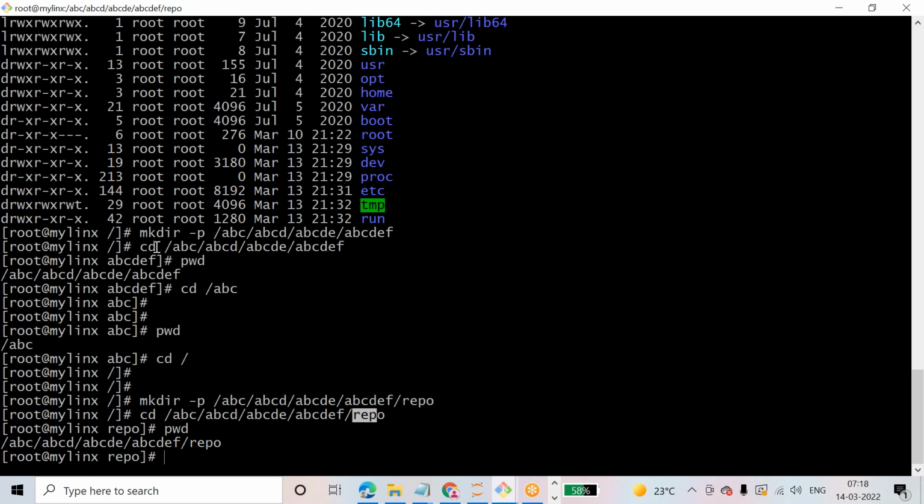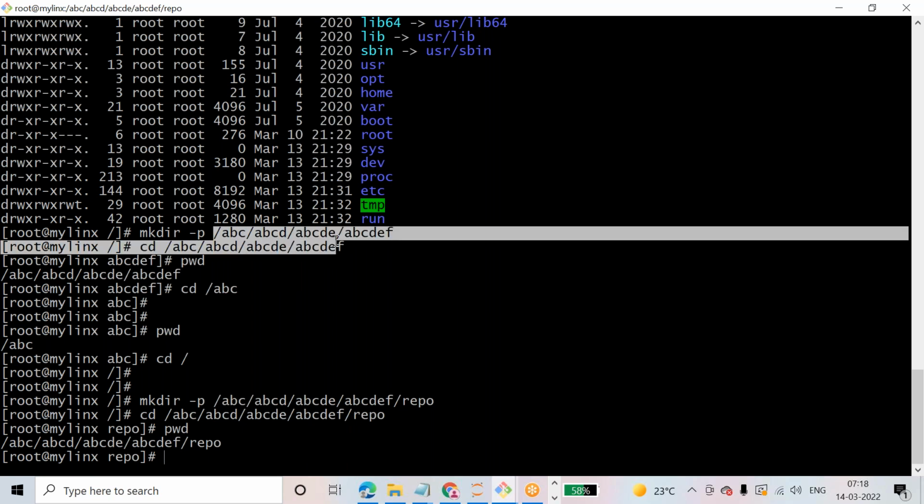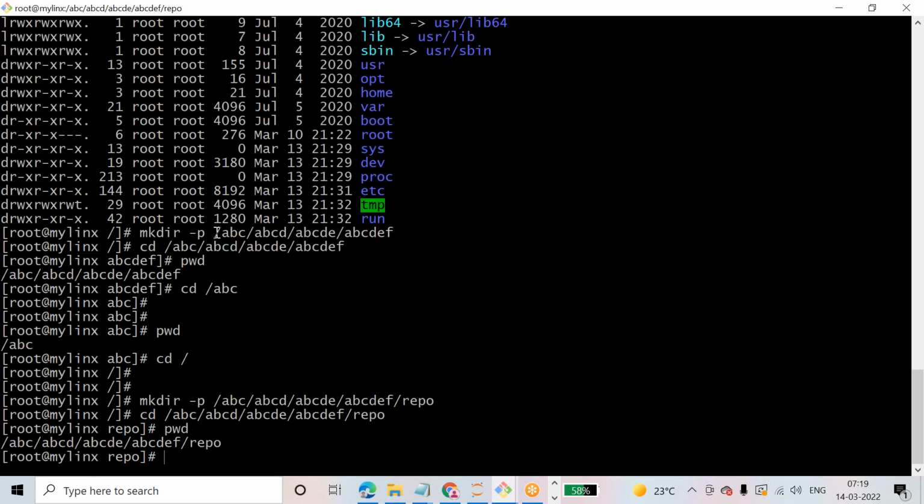In the above case, I don't have the entire path. I just run mkdir -p. It created this directory, this directory, this directory for me. That is the beauty of -p. If it is there, it won't do anything. What are all the required things, it will create. If it is not there, it will create all the required things.